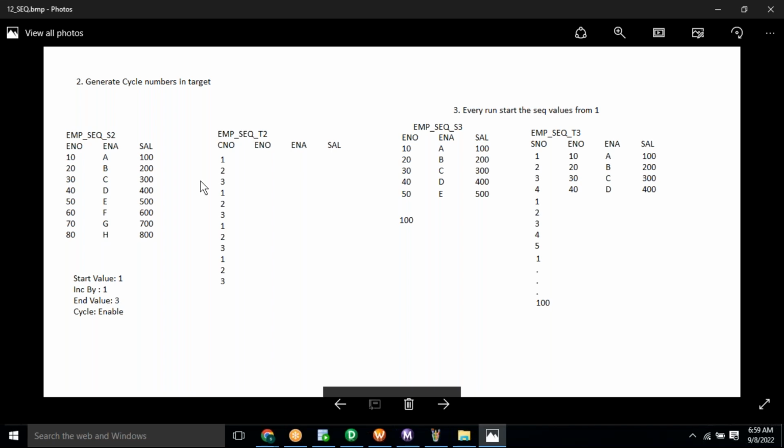So what is meant by cyclic number? If you see here, you will understand what cyclic numbers are. It is starting from 1, increment by 1, and ending at 3. 1, 2, 3, 1, 2, 3, 1, 2, 3, like that. These are called cyclic numbers. Or 1, 2, 3, 4, 1, 2, 3, 4, or 1, 2, 3, 4, 5, 1, 2, 3, 4, 5. It should start from 1, and after reaching some end value, again it should start from 1. Such numbers we call cyclic numbers.